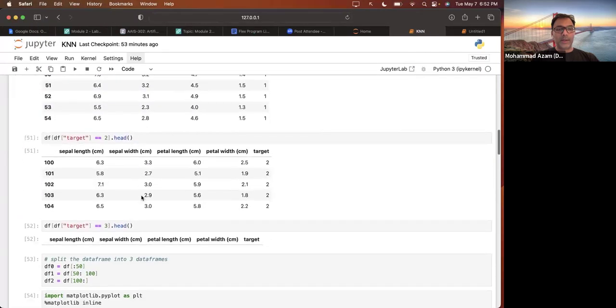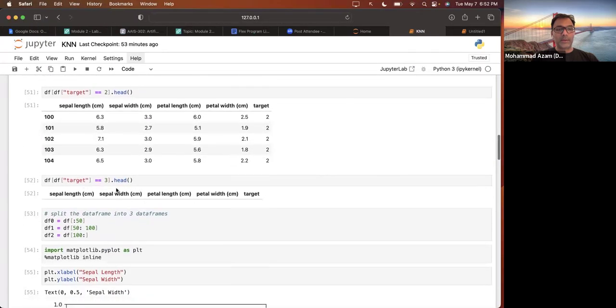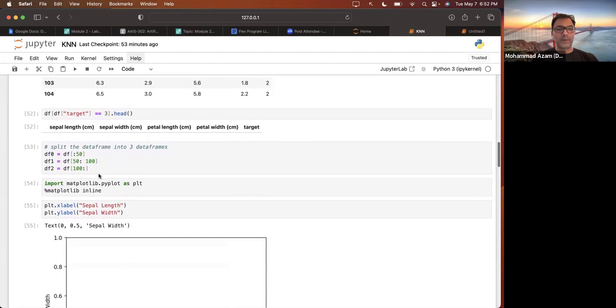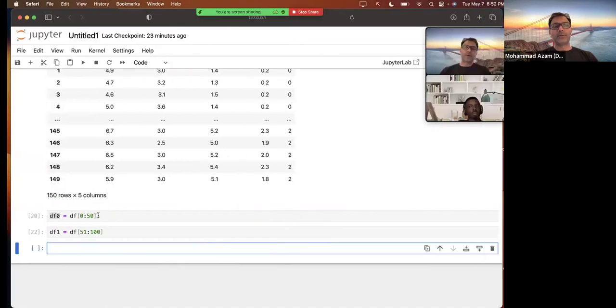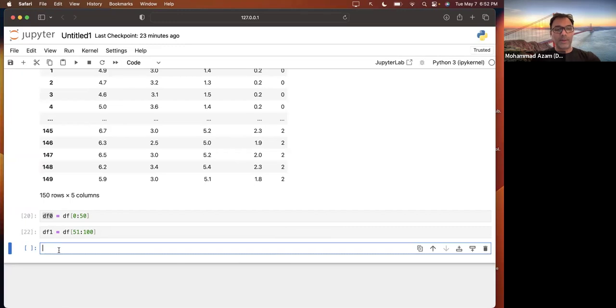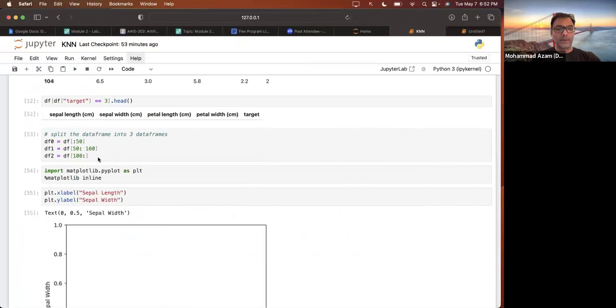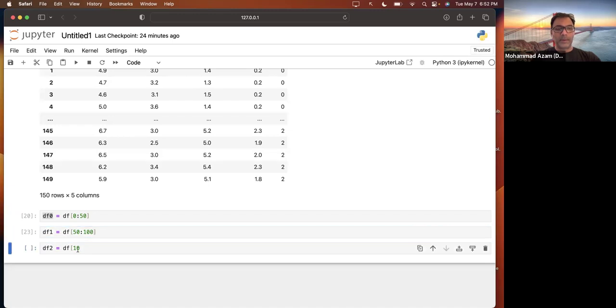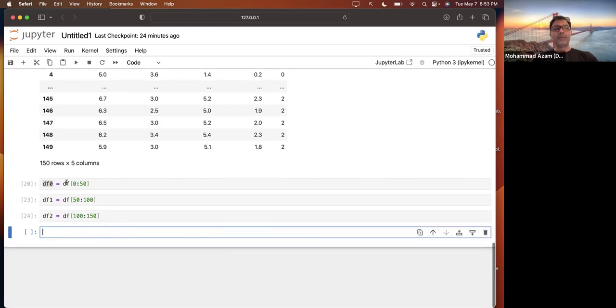And after we do that, okay, we printed it out, 50 to 100. Then we can try to draw it out. And you can do the remaining one, which is df2, which is going to be 100 to 150. So we're just doing that so we can draw it out.